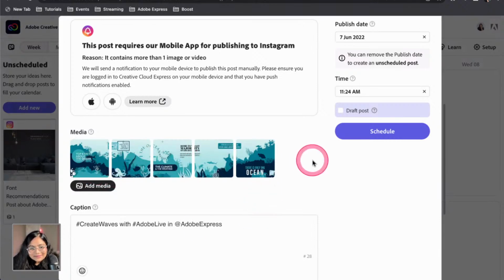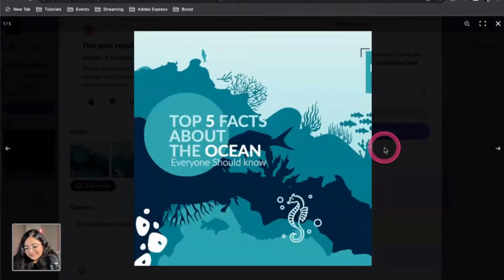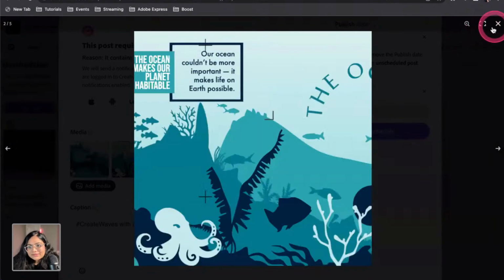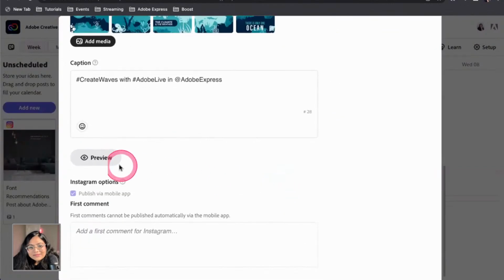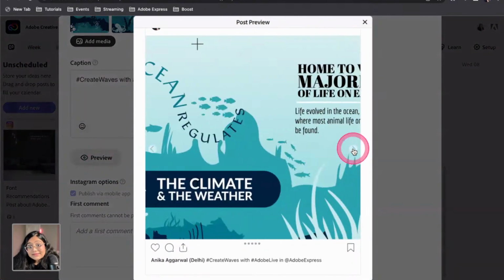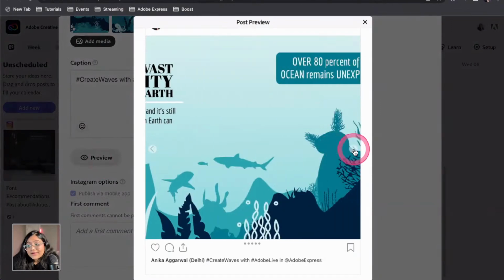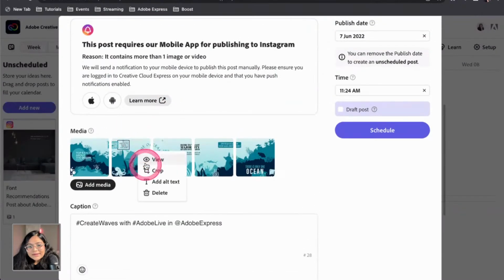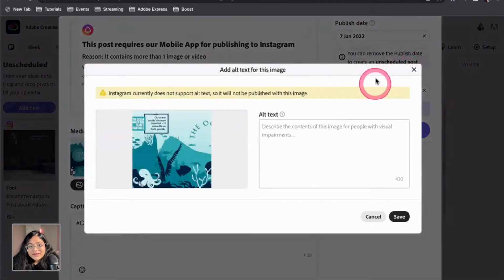So you can see that it is super seamless. I can click here and press the right arrow key just to see how it looks in a lightbox view. This is fun. I can also click on preview and click this button. This is essentially showing you how it's going to look on Instagram. It is beautiful. I can also, again, go ahead and add alt text to any of my images.